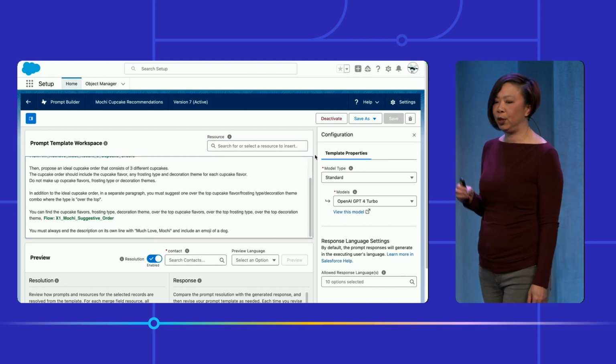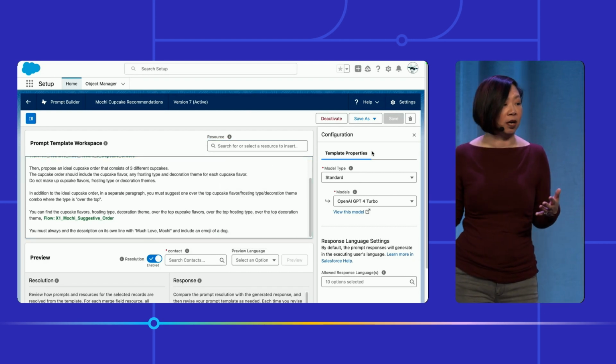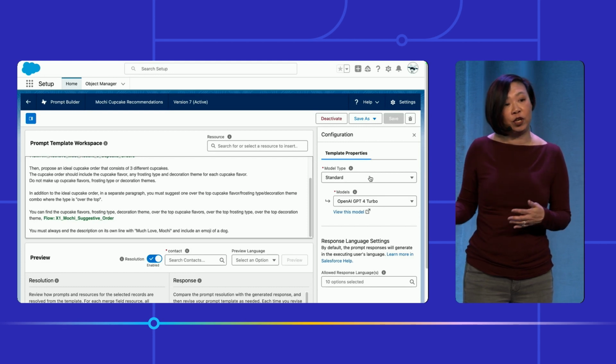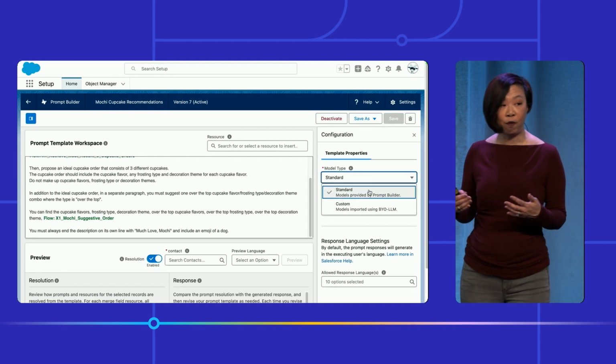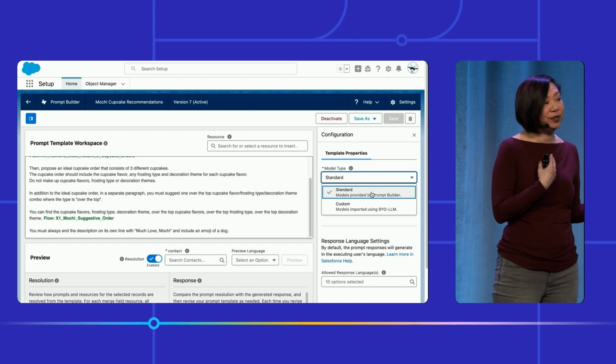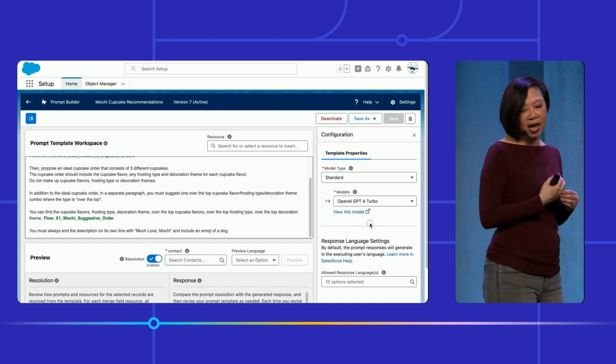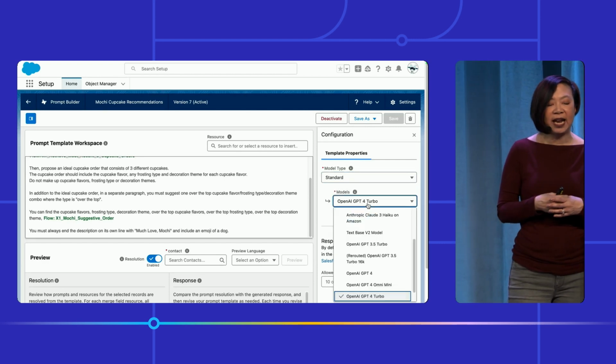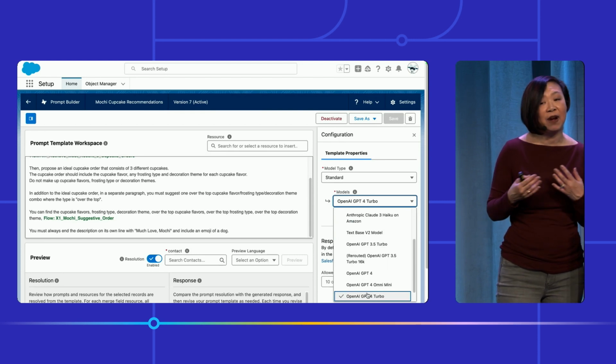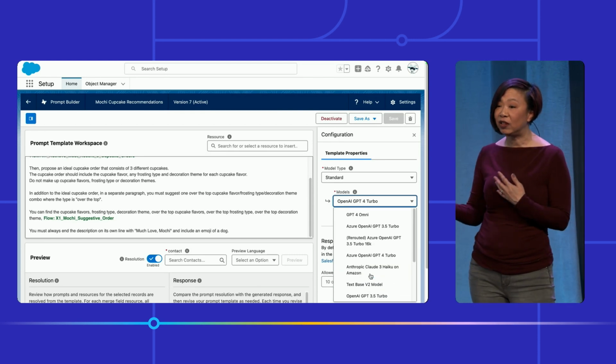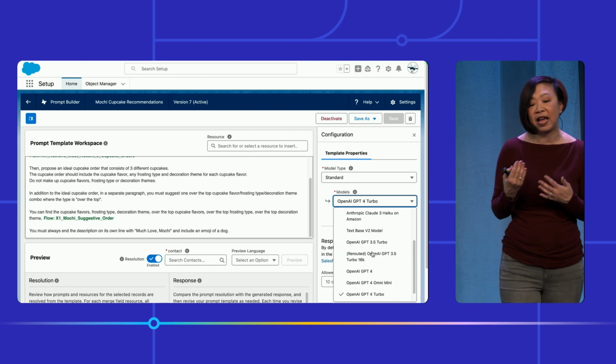So over to the right is your model. You can use the Salesforce provided models, or you can bring your own. Now, I happen to use the Salesforce provided models, and I like OpenAI GPT-4 Turbo, but I recommend that you go and test out the different models and pick one that you like.